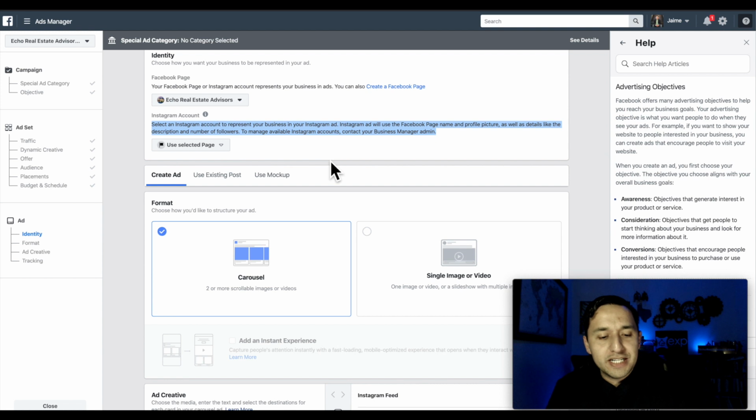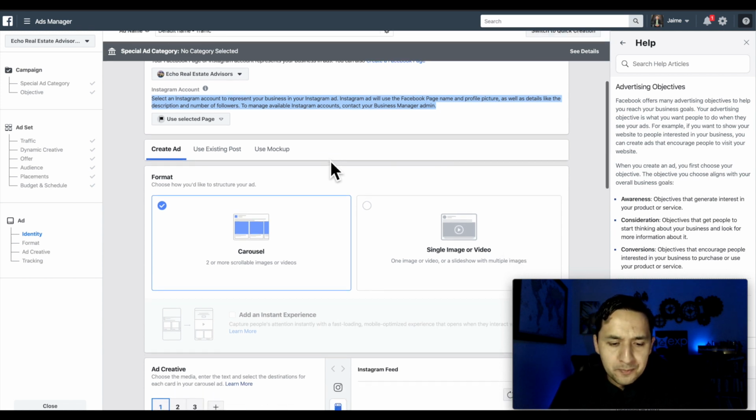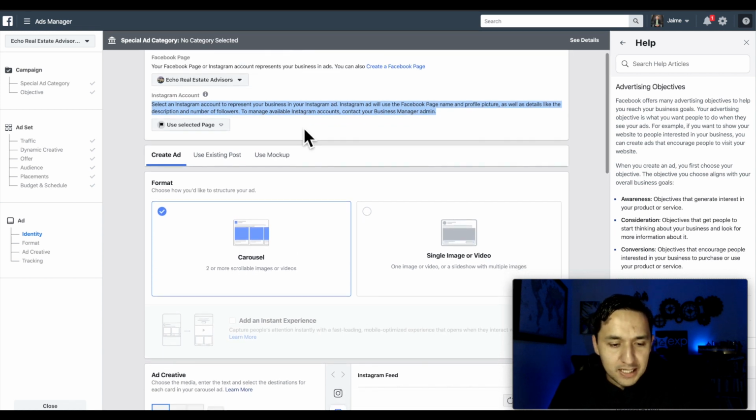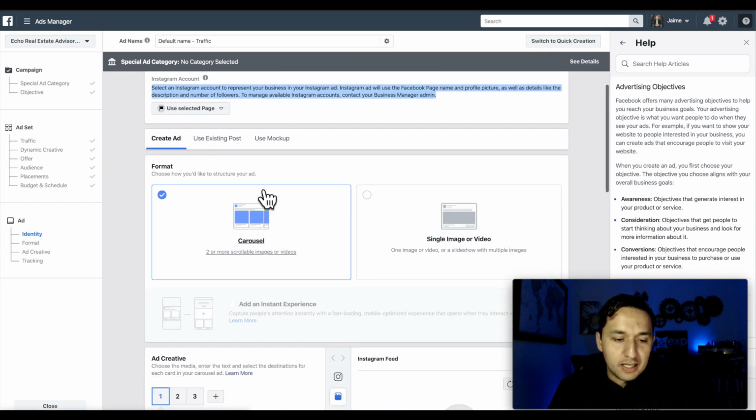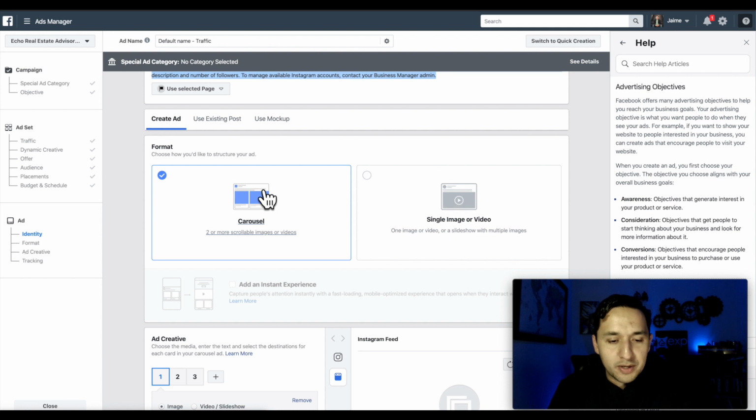And the reason I encourage it is because it's going to look more organic. But that is completely up to you. Just know that you don't have to. For our purposes, I'm just going to leave it blank so you see that we are doing that without the Instagram page linked up to it.